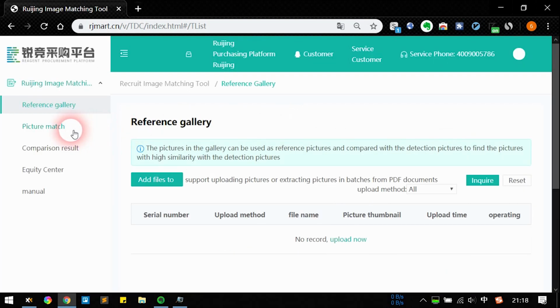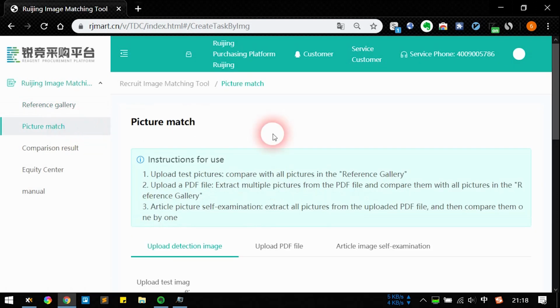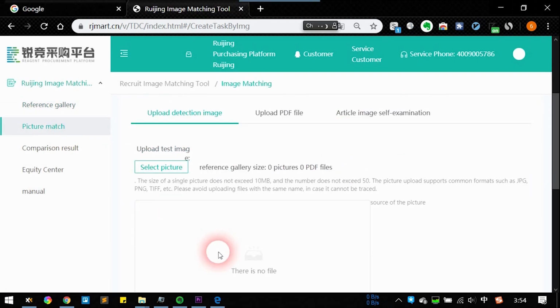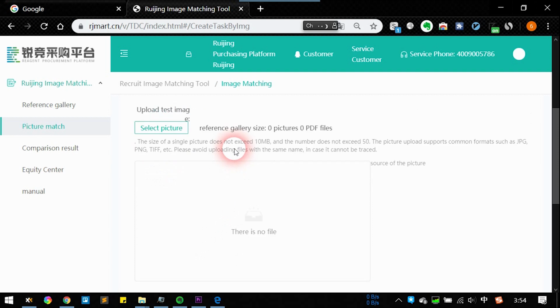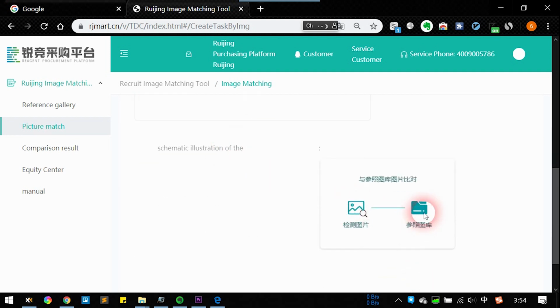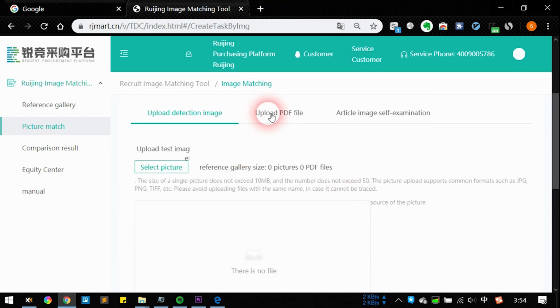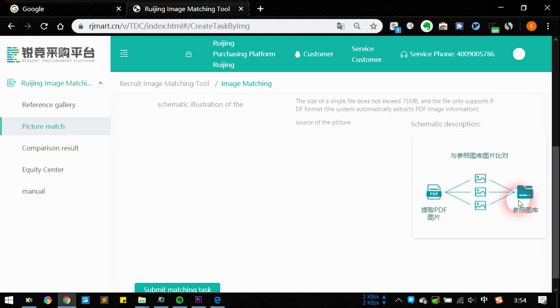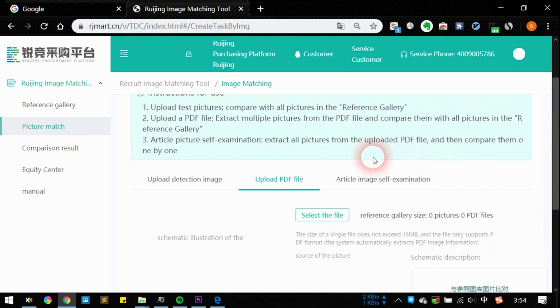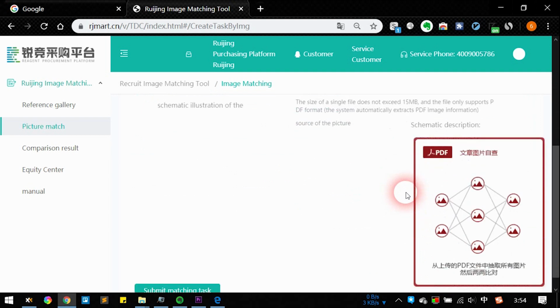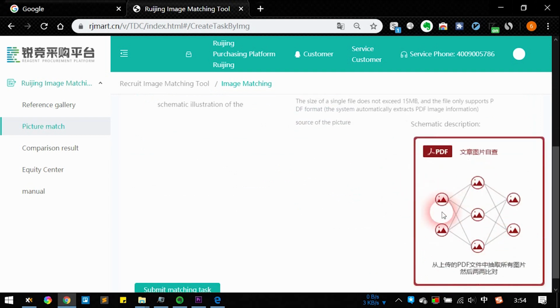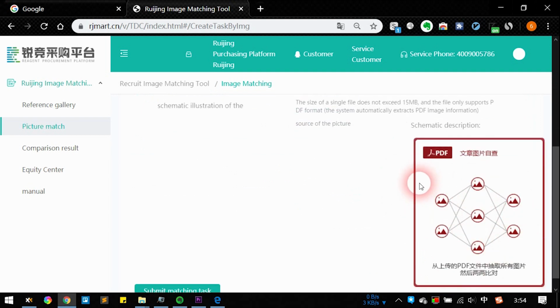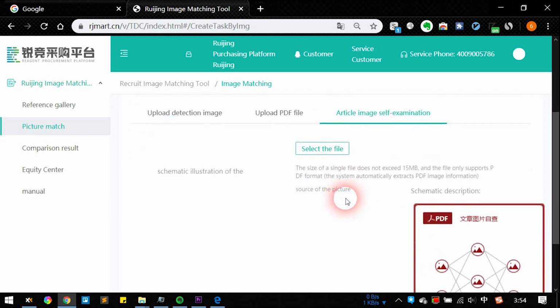Picture match. There are 3 modes. Upload detection image compares the detection image with images in the reference gallery. Upload PDF file extracts images in the PDF file and compares them with images in the reference gallery. Article image self-examination extracts images from a PDF file and finds duplicated images.